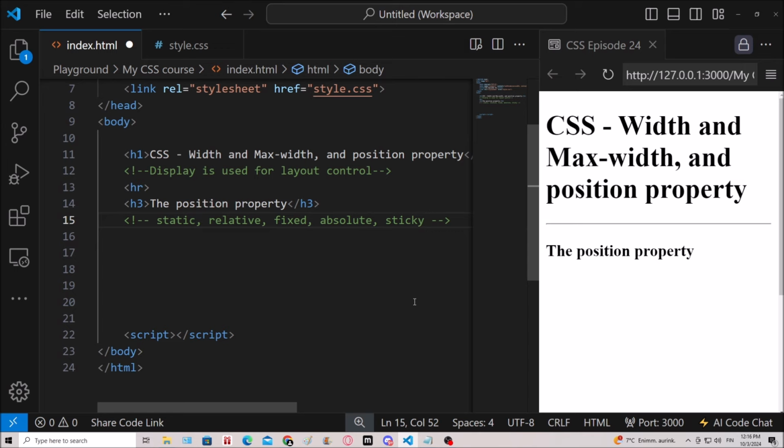So yeah, when we use the position property, elements are going to be positioned using the top, bottom, left, and right properties. However, they will not work unless the position property is set first. And they work differently depending on the position value. I'm gonna give you some examples.